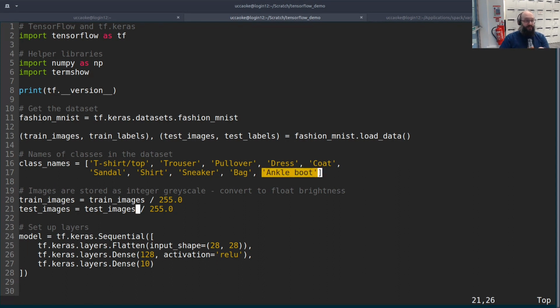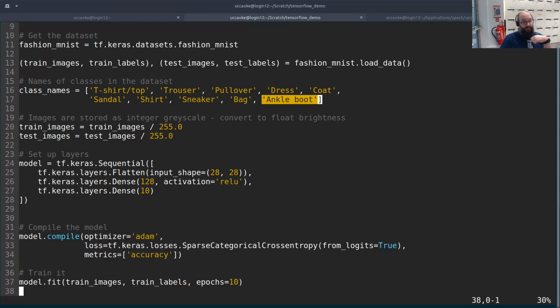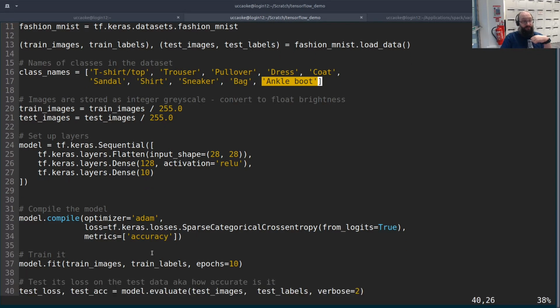So the images are stored as grayscale images, where the grayscale is a brightness from 0 to 255. We need to rescale that into floats, so it's 0 to 1, just like they're represented in PyTorch. Set up the layers of the model, compile it, and then do training using the training images to train the model over 10 epochs.